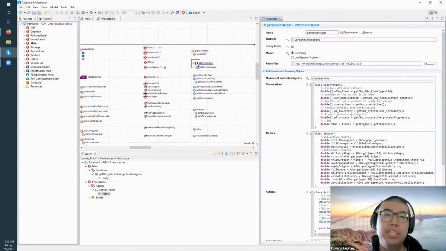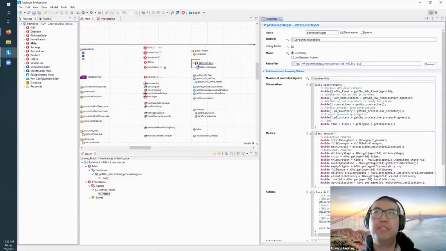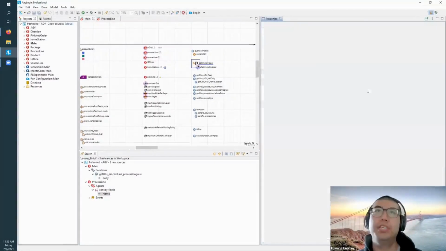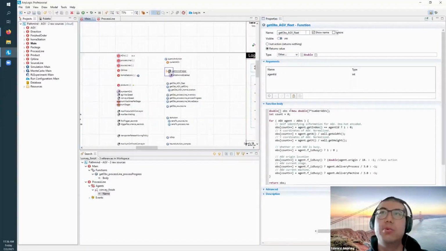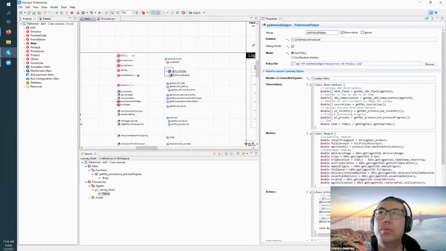We separated observations into 6 categories. So the first one are observations around the AGV fleet, which you can see here. So it's basically the coordinates of each AGV, whether or not it's busy, its origin location, and the current station machine that it's at. So the second category is the home location, so whether or not the AGV is at home. So it's just one observation, so I'm not going to click in.